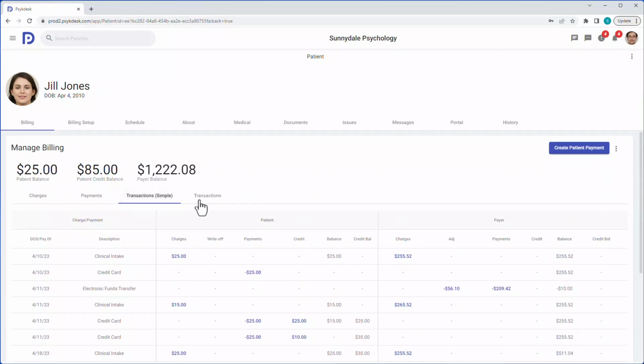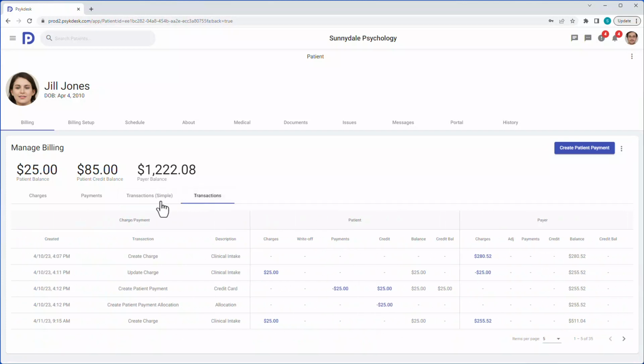The Transactions tab shows you the same thing as the Simple tab, except the Transactions tab will show all of the history and changes to each charge and payment in chronological order. So there'll be more details there to figure out how these balances were calculated and where they came from.